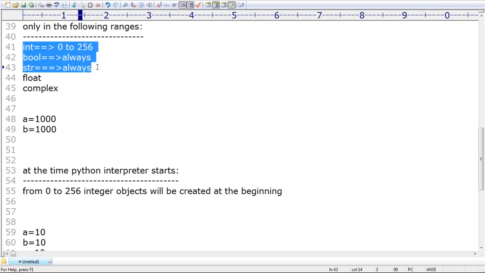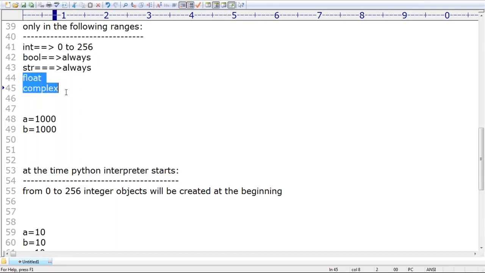Then immediately some people may ask, sir, float and complex. Why is this immutability concept there for float and complex, but why is the reusability concept not there? Some people may ask. The reason for that is, can anyone please guess?